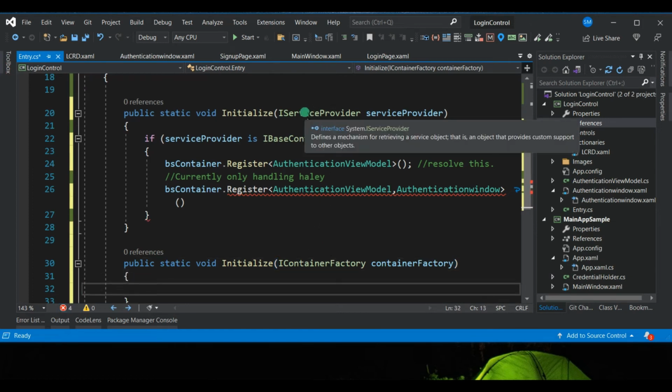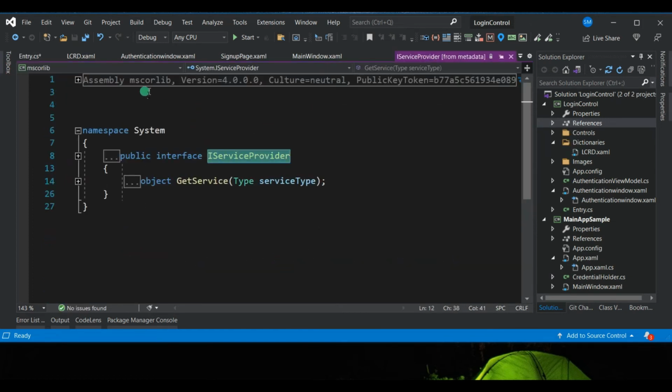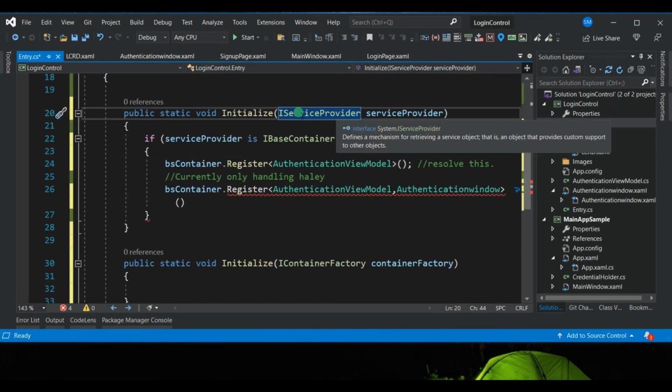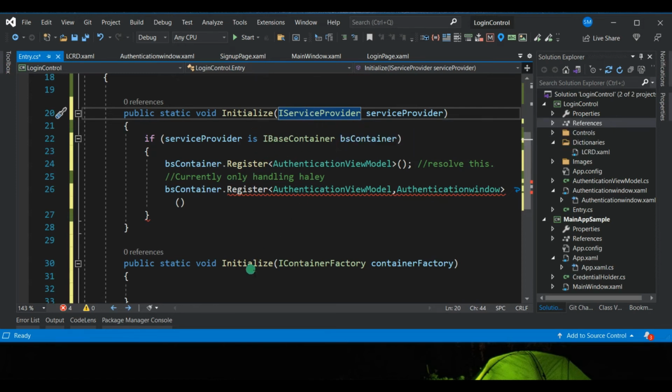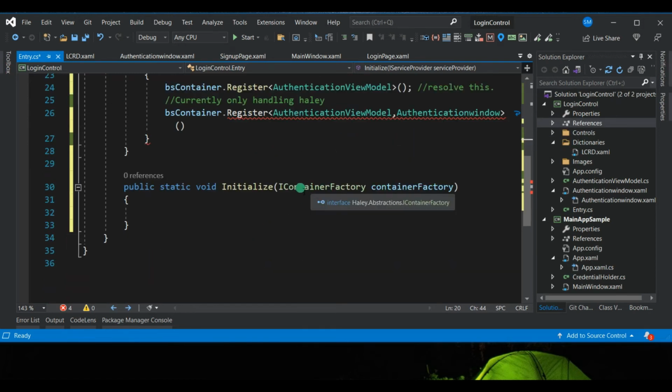So service provider is something which is coming from Microsoft MS Lib, which you will be using to get your services. So you register your dependency injections, and the service provider will be directly helping you to get the service. Which means that in this context it doesn't make sense. You are not getting it, you are using it for registering. So I have some implementation called container factory, which is coming from Haley abstractions.